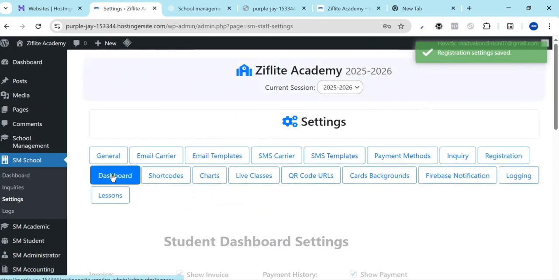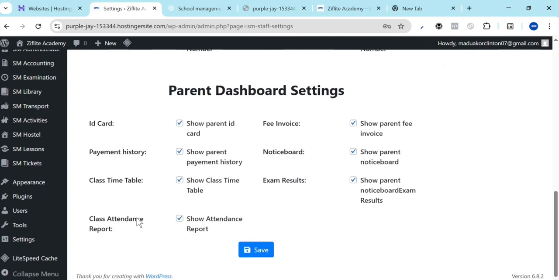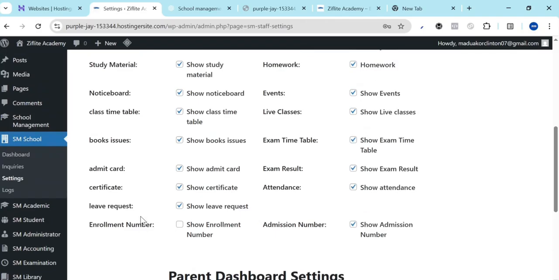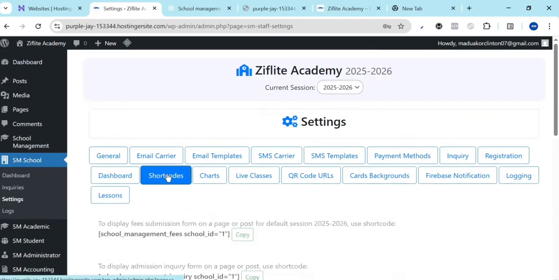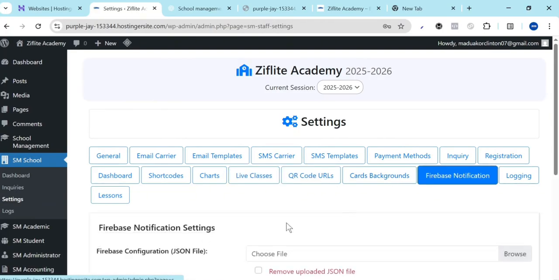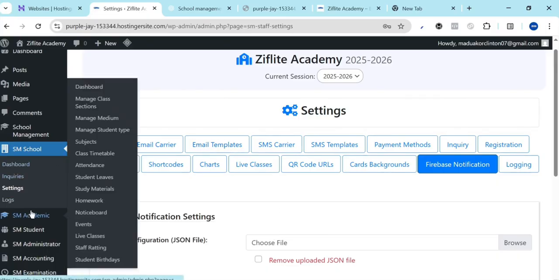All right, so we have your dashboard here. Now this is the place where you can choose what will appear on the parents dashboard and the student dashboard. So far everything's looking good, so we're just going to move on. You'll get all the short codes once more for your pages, chat, live chat, and every other thing. All right, so what next? Once we're done here, we'll go to SM Academics here.